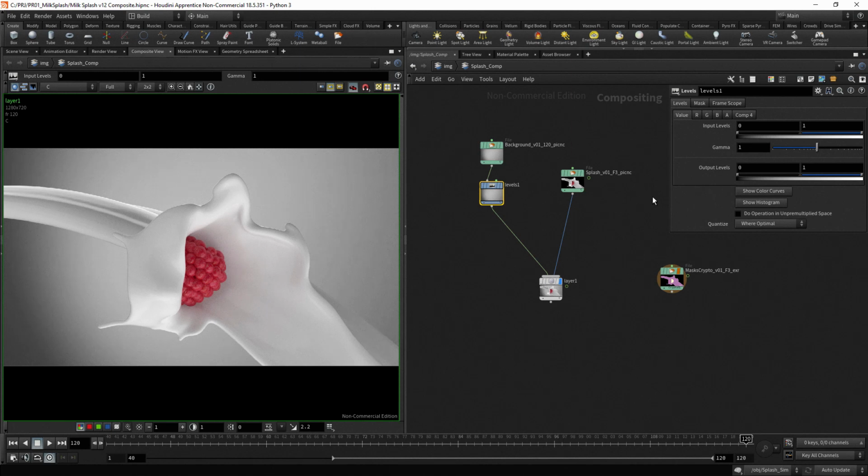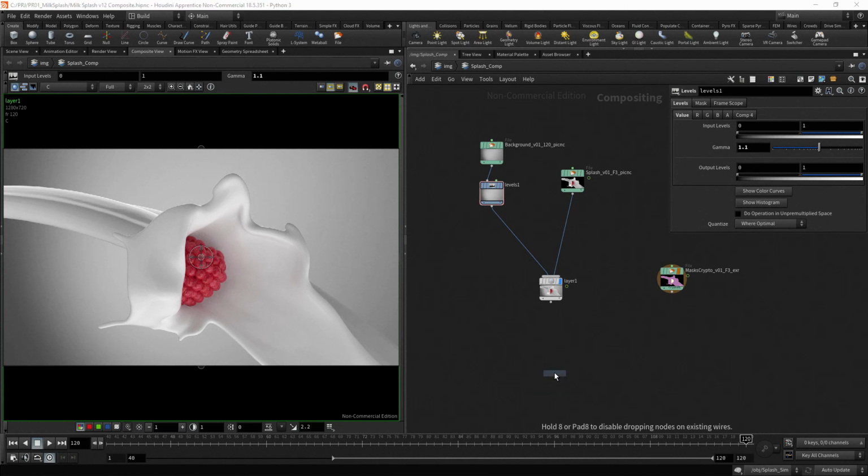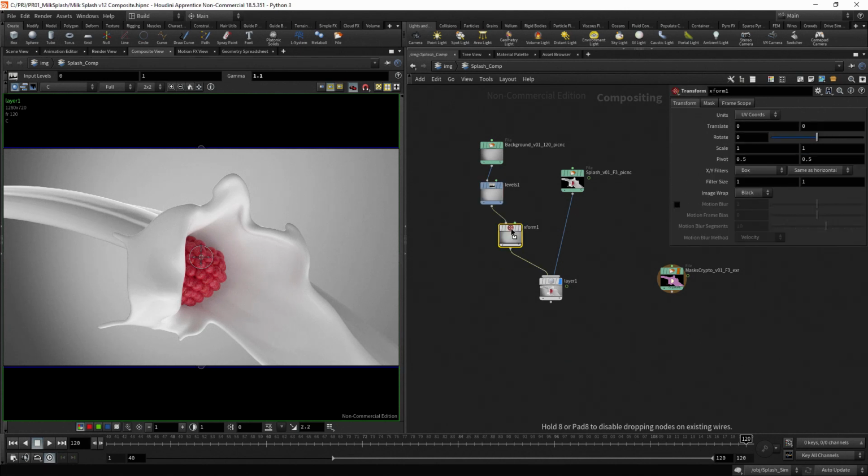Press P to show the parameters. Increase the gamma parameter to see the effect. Leave it at 1.1. We could also scale the background to reduce the shadows. Press Tab, go to the Transform menu and select Transform. Drag the node after the Level node to connect it. Increase the X scale to 1.1.